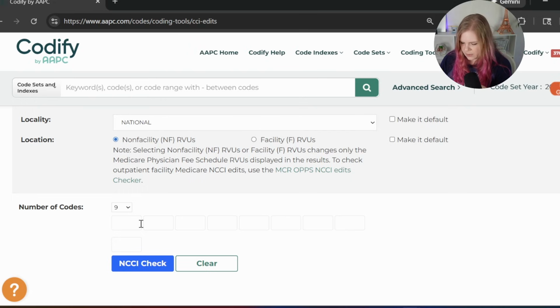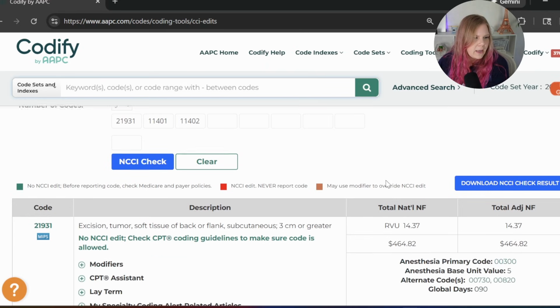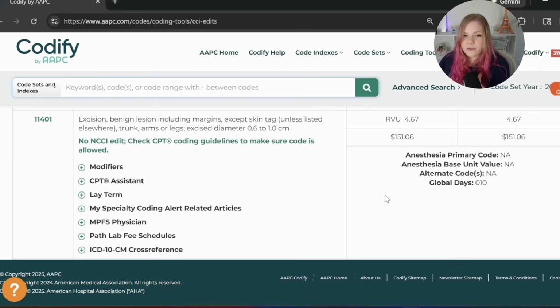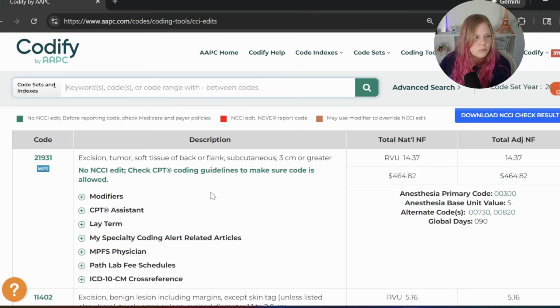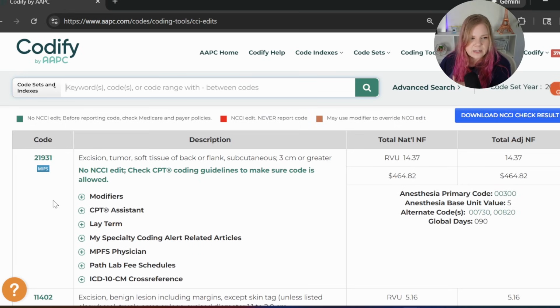I'm just going to type in my codes here. So I have 21931, 11401, and 11402. And we're going to hit the NCCI check. And surprisingly, there's no NCCI edits for these. I thought there would be because sometimes if you do multiple lesions or you do lesions, I guess this one won't bundle because this one was the back or flank. Well, actually, that was included. So I'm kind of surprised that they didn't bundle, but it's saying that they didn't.